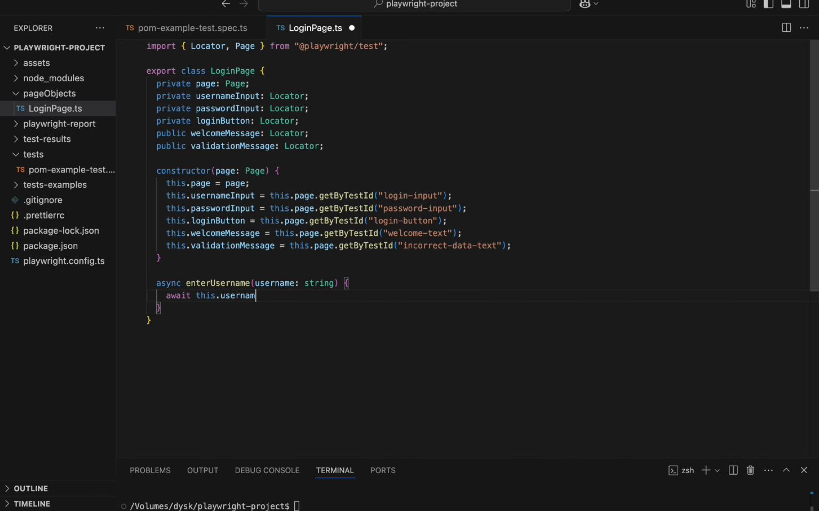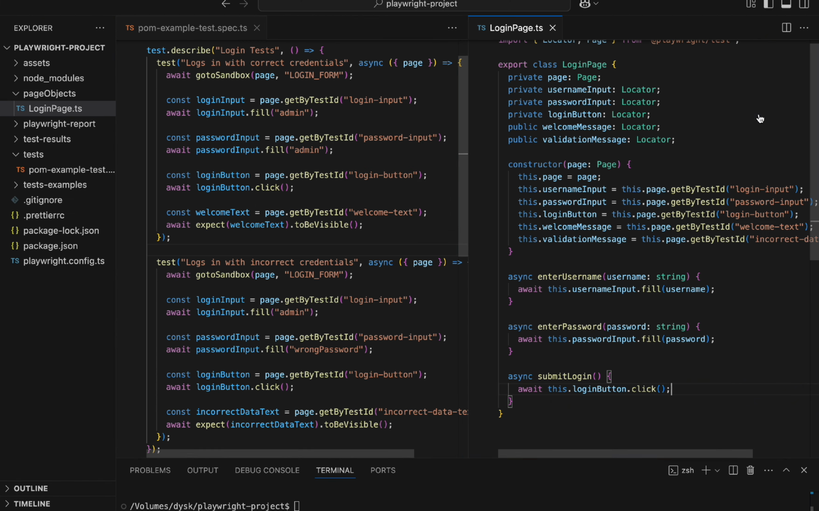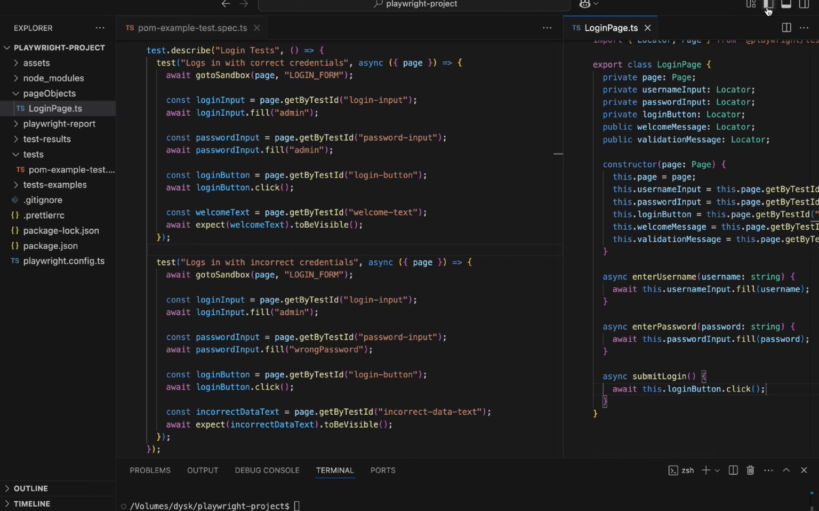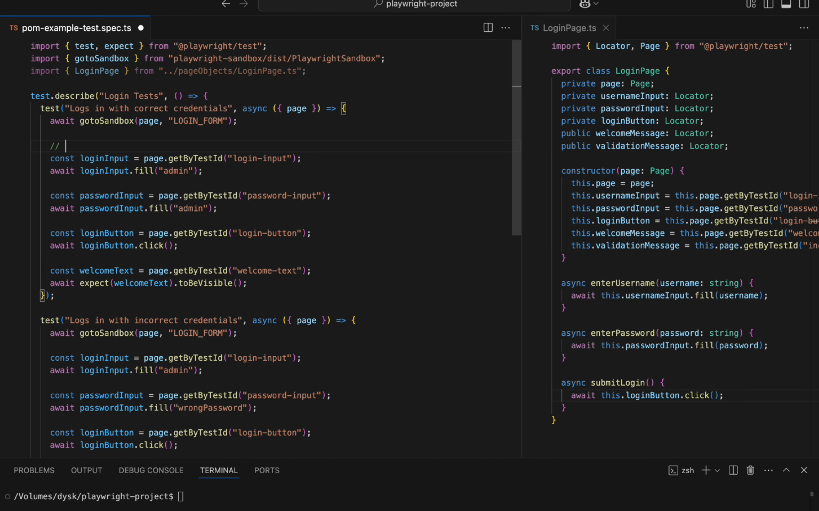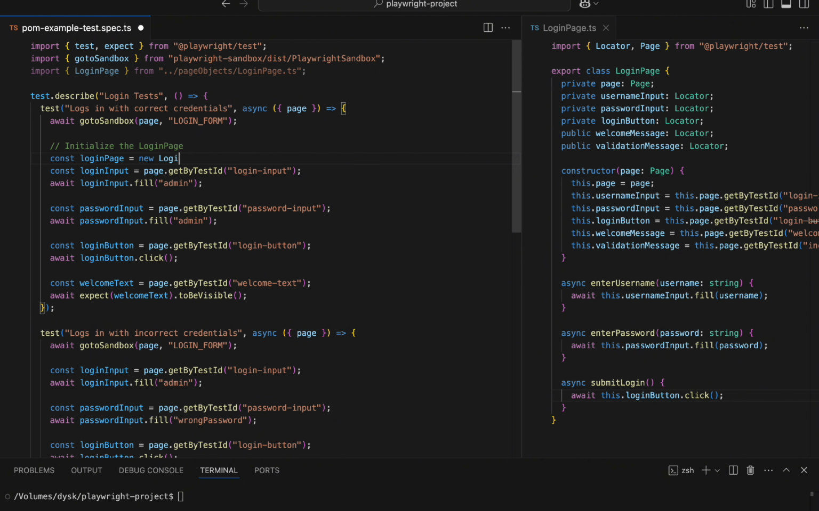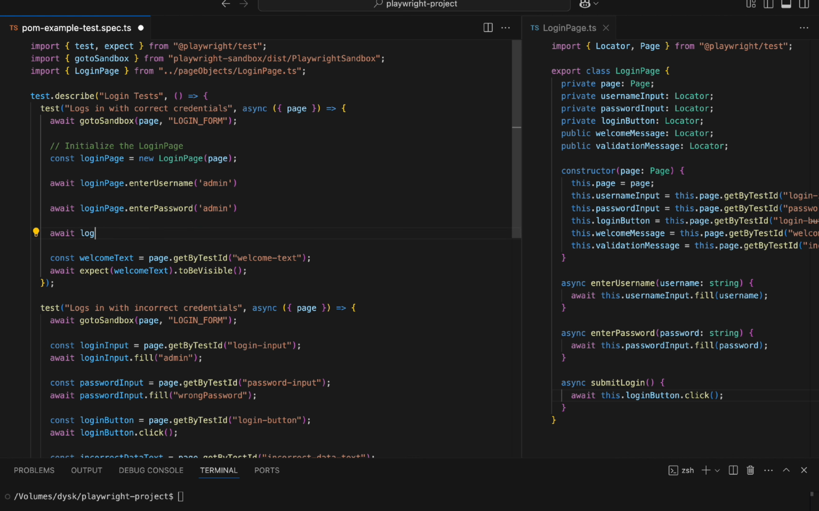Then create methods for actions like async enterUsername, async enterPassword, and async submitLogin to interact with these locators. Now, let's update the test to use this page object. First, we need to initialize the page in the test. Then we will update the code blocks to use the methods contained in the login page class.